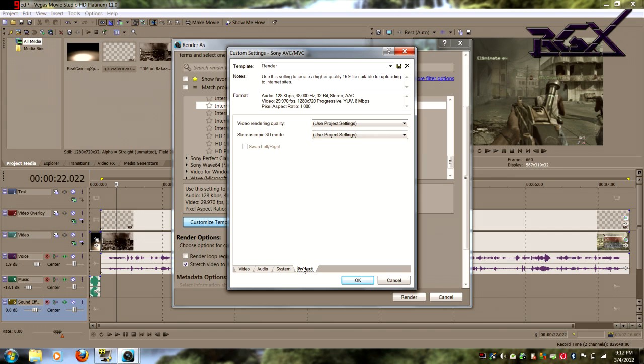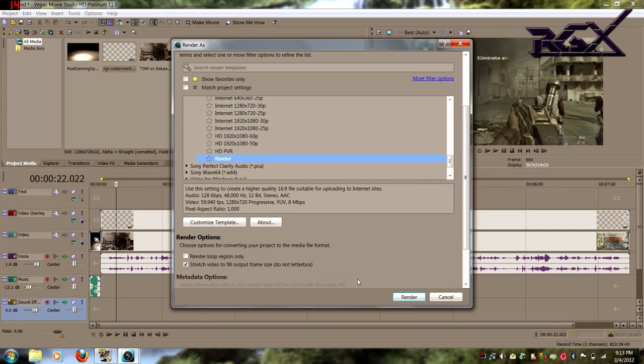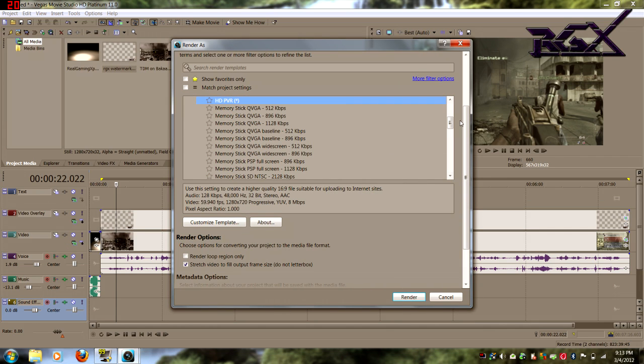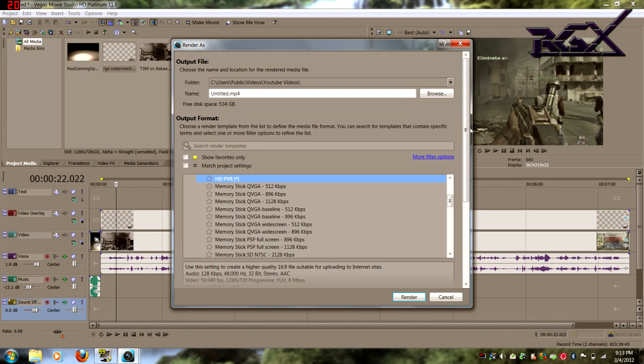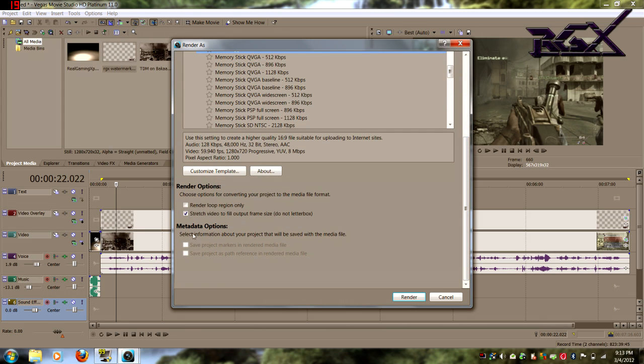Go to Project. Here's where it's going to take a lot of your PC, and it may take a while to render. On the video rendering quality, click that and put best. Stereoscopic 3D, if yours says that, just ignore it. But you definitely want your video rendering quality set to best. And what you're going to do is click OK. Once you're ready to render, after you have that set, I don't mess with any of these options right here.